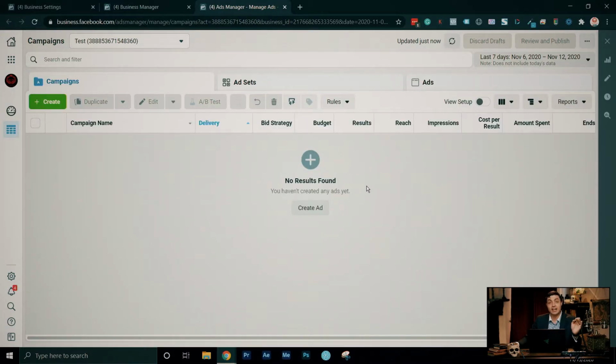So this is what your ad account is going to look like. And Facebook makes it very easy to start setting up ads. So as you can see here, we have campaigns, ad sets, and ads. So this is the way that you go about setting up a new ad.